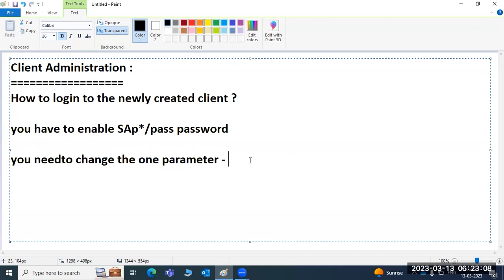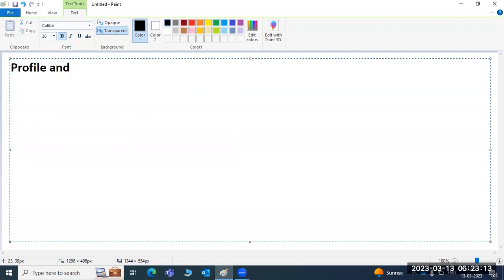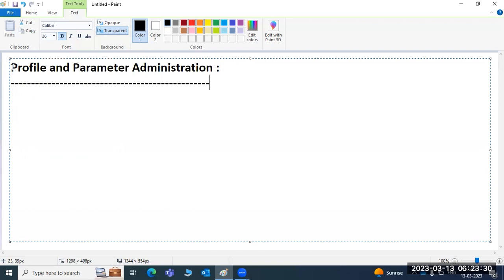A new concept will come, that is called profile and parameter administration. In this client copy topic, we will get two new topics. One is profile and parameter administration, and the second one is RFC destinations creation. Then next one is client copies.